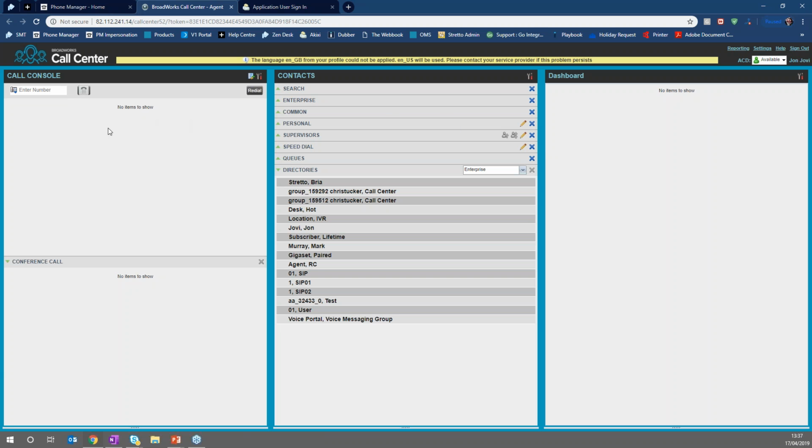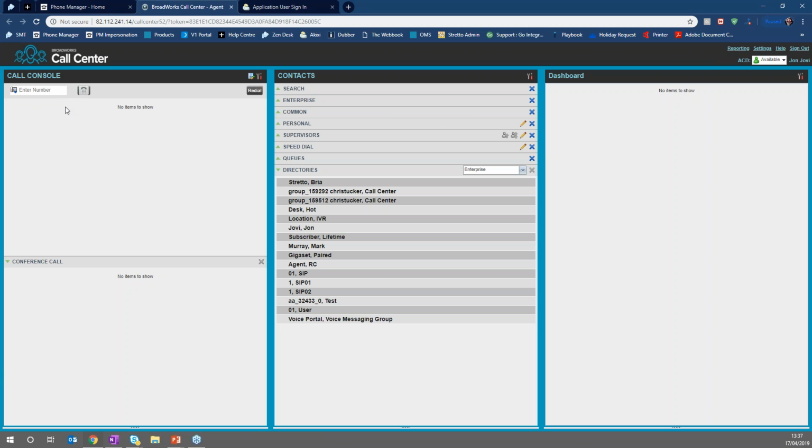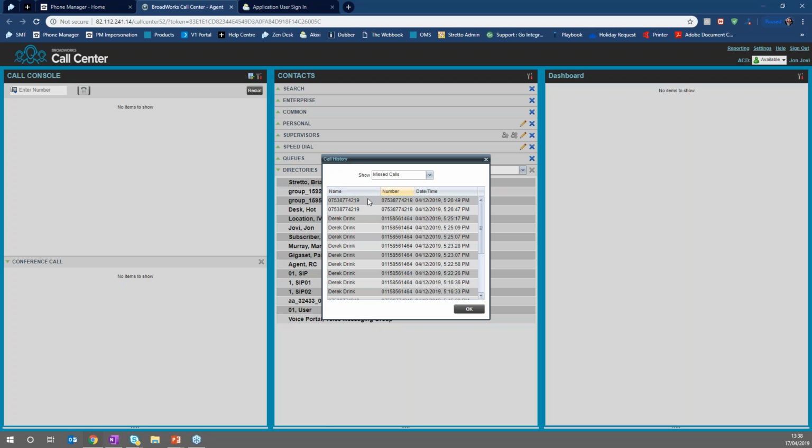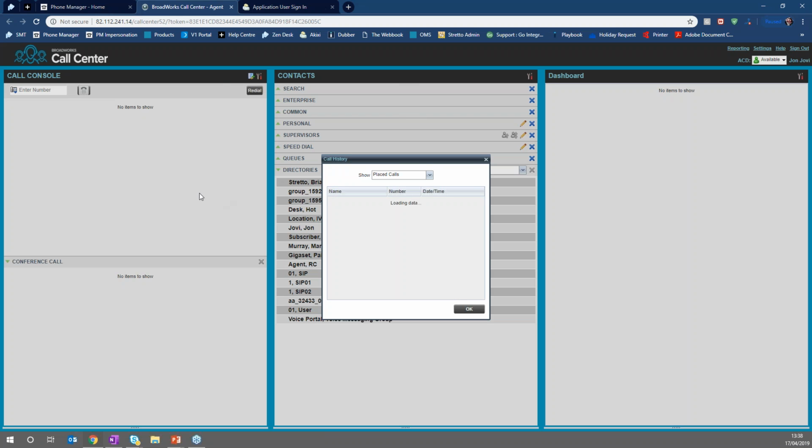And upon here, you'll notice that we have a section here for call console. In this call console, this will show up any inbound calls that are coming into the call center itself. You will have the facility to be able to dial calls that initiate ringbacks on your agent's handset, to make outgoing calls. You'll also have a list of your call history, showing your missed call history, received calls, as well as your placed calls.